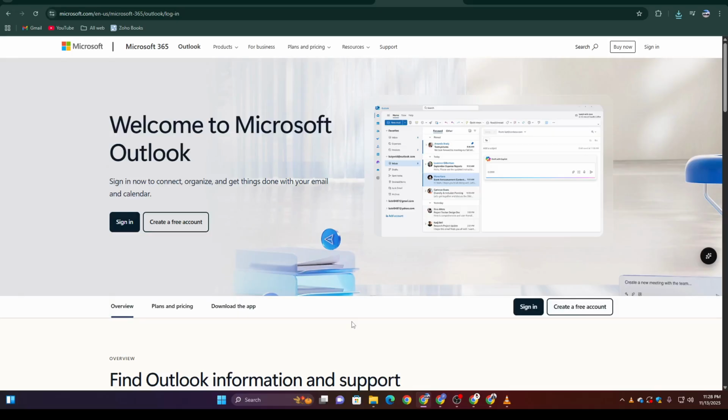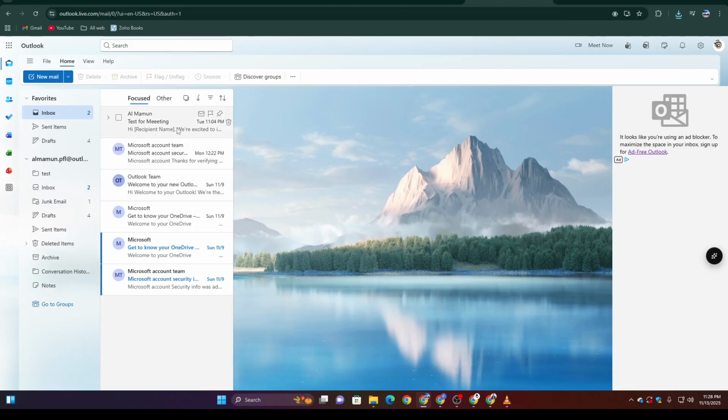First, open your browser and go to the Outlook login page through Microsoft's website. Click on Sign In and enter your email address and password. Once you're in, you'll land on the Outlook Mail dashboard. This is where all your folders are displayed on the left-hand sidebar. Here, you'll see your default folders like Inbox, Sent Items, and Drafts, along with any custom folders you may have created before. Now, scroll through the list and find the folder you want to delete.